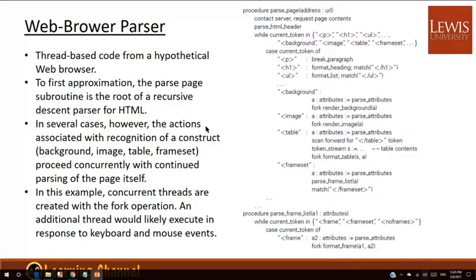In several cases, however, the action associated with the recognition of a construct, such as a background image, table, or frameset, can proceed concurrently with continued parsing of the page itself. What does this mean? It means that you want to load your background image or table or frame while you continue to parse your page. So you won't hold up for certain images. Sometimes your image download is slower than your page download. I'm sorry, your download of the web page may happen at the same time as the download of your image.